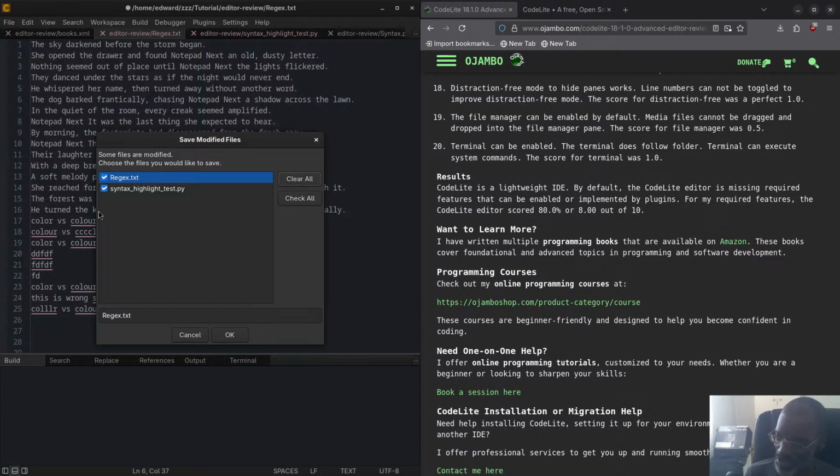Okay, let's finish this up. So CodeLite is a lightweight IDE. By default, I already explained that. And for my required features, the code editor scored an 80%, 8 out of 10.